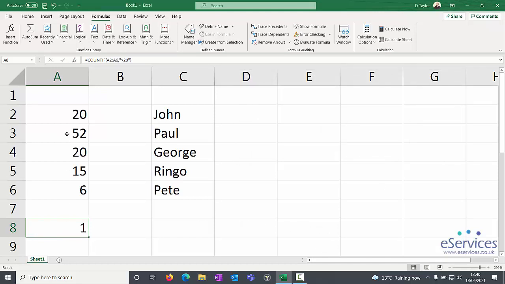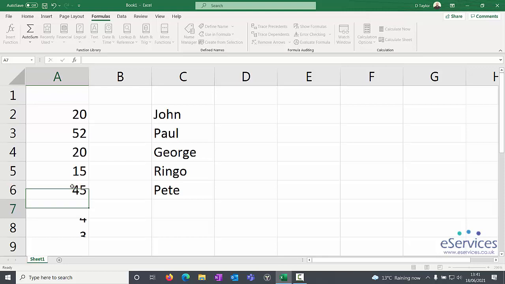And you'll see that there is only one, which is 52. 20 obviously is equal to 20, not greater than. If we change that formula to greater than or equal to 20, you'll get the 3. Again, we can test this by changing that, and it works fine.